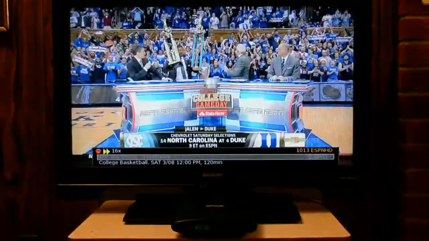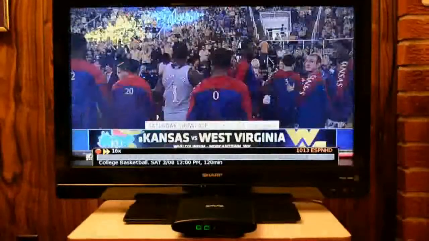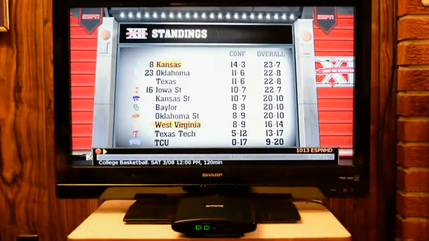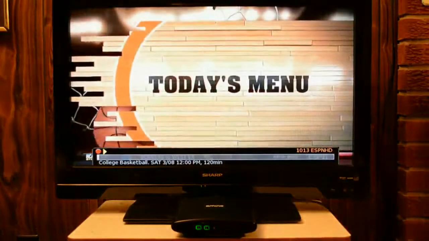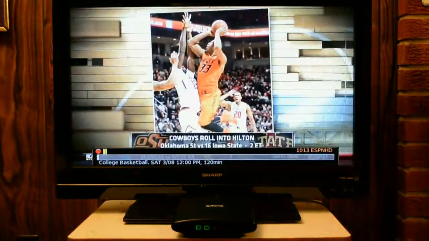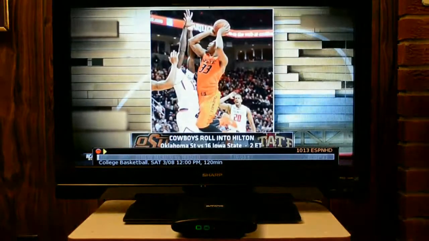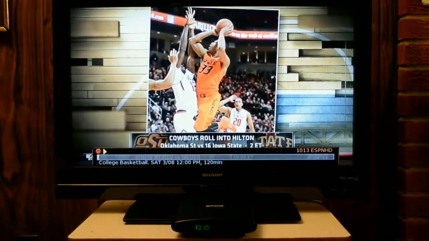I can fast forward. I can rewind. I can pause. I can hit play. There's the Kansas-West Virginia game. So it is starting. I fast forward a little bit now. I hit play. There, I paused it. Now I'm hitting play again. It goes forward. So a lot of different options that you have.